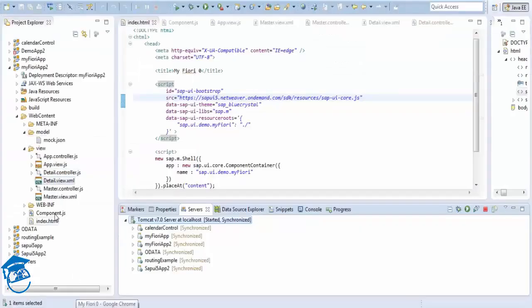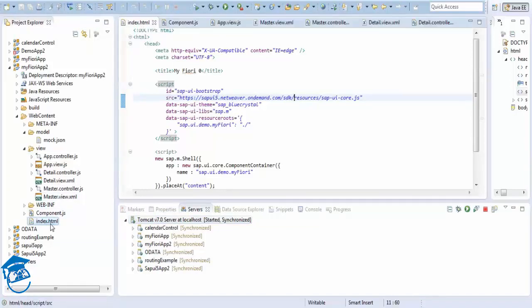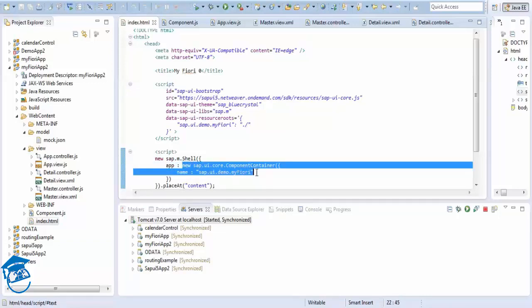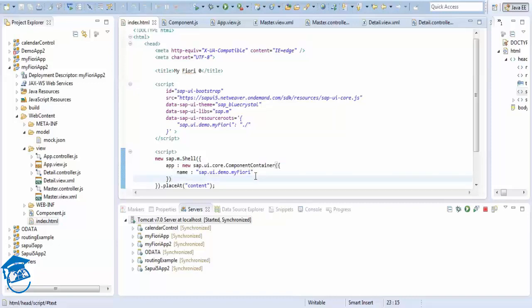So this is how we have done it. Basically, we started with index.html. In index.html we have used m.shell, and then this app. We have given a Fiori reference that my component exists in this particular Fiori. Now, without using this shell, we'll see how the split app works. We have already seen it, but we'll check with the new version.